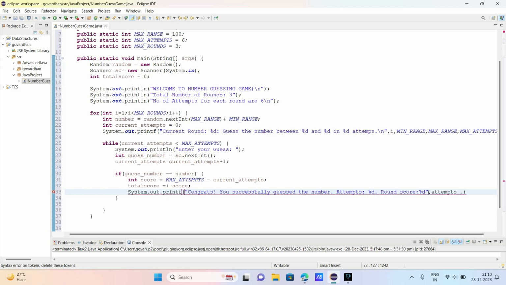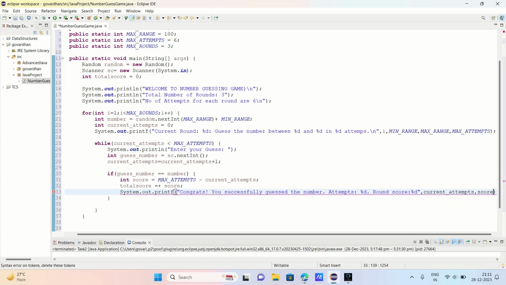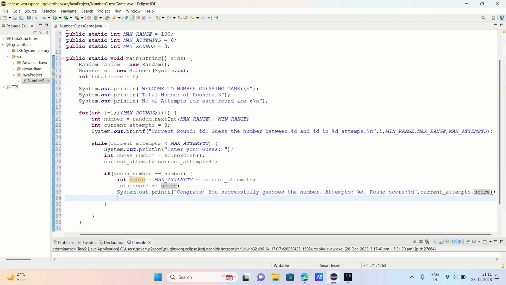Attempts, comma, sorry guys, it is current attempts, I named the variable as current attempts. Here you can see that. So it is current attempts. Okay, that's it. And next it is score. Oh yeah guys, nice. And I'm going to break this round.